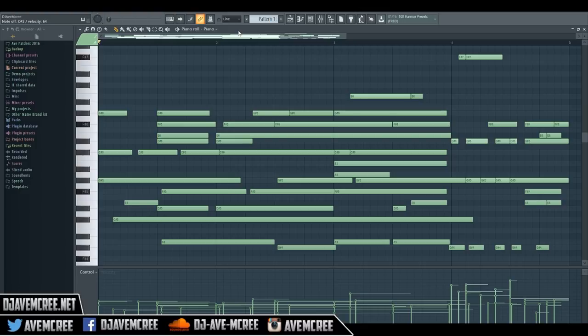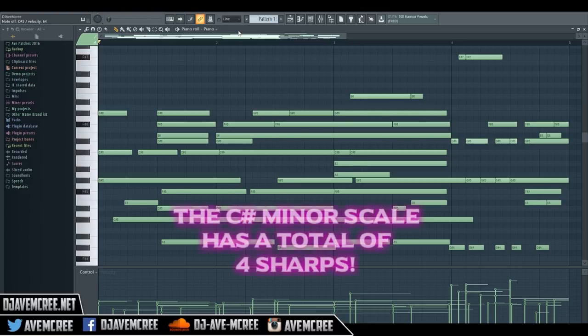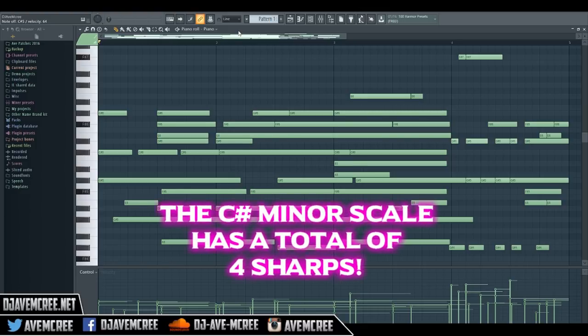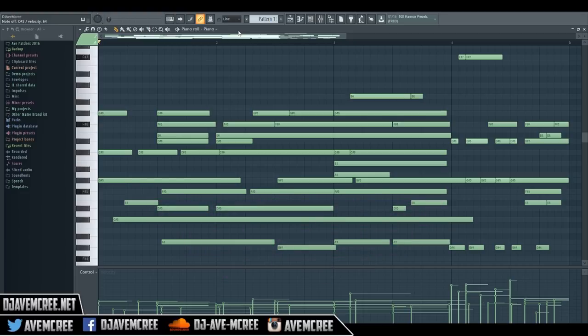This particular scale is very versatile. It has a total of four sharps, so it's not very difficult to play. So if we was to hear those four sharps again, let's hear that. So it's the C sharp, D sharp, F sharp, and G sharp. So it's really easy to play.